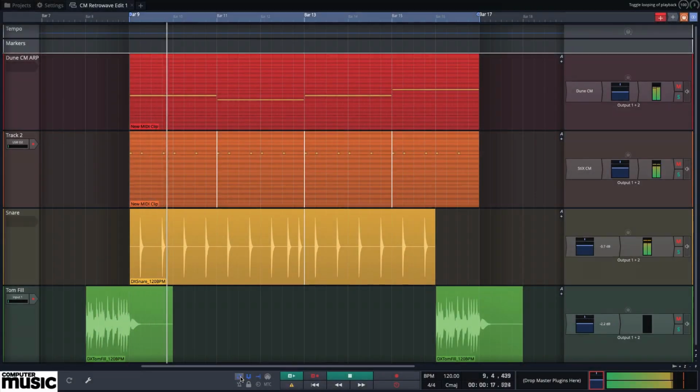In this tutorial, we're going to create an authentic 80s backing track for your next Synthwave production, and we're going to do it using only CM plugins and a handful of samples we've provided for you to use.